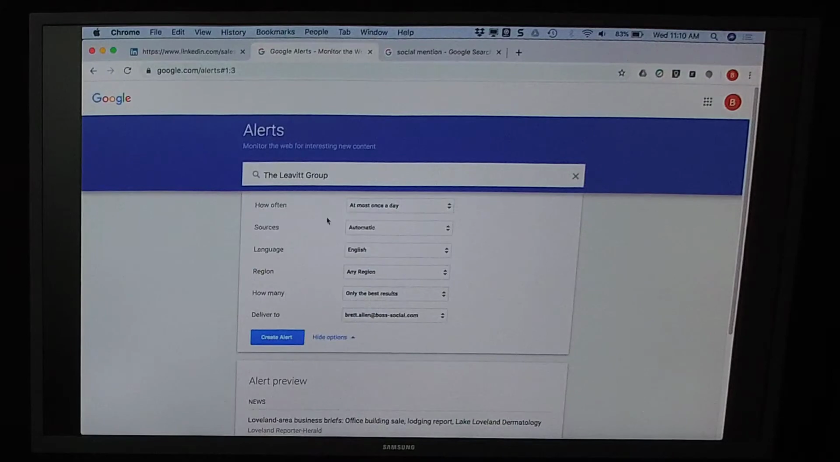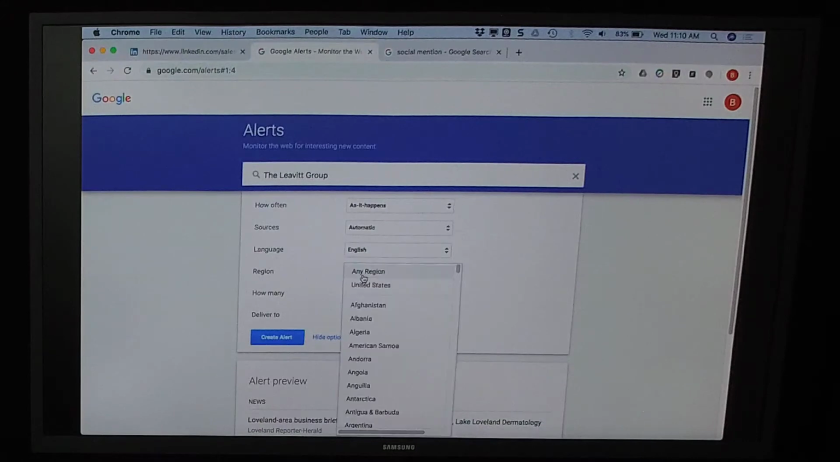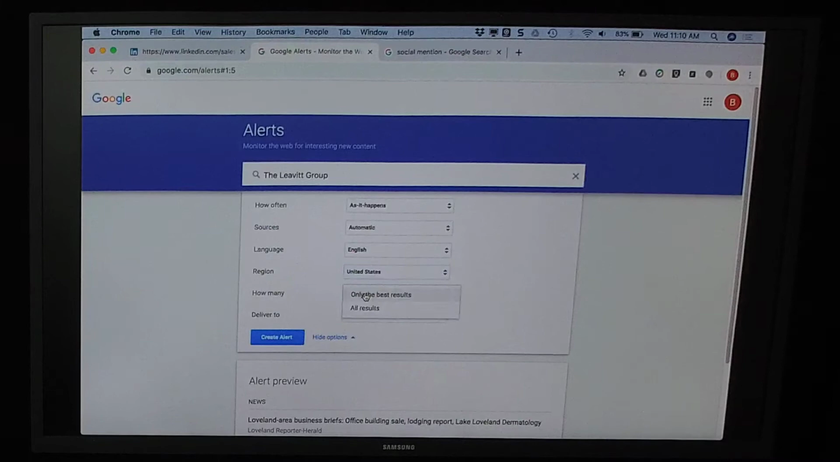On the options here, how often do you want to get an alert? As it happens, once a day, once a week. I actually like to do them as it happens. Sources: blogs, news, web, finance, video, books, Google. I just do automatic on that one. And then English, any region, you can check out different areas. I'm going to say in the United States. And then only the best results? No, I want all the results. And then it gives you a chance to send it to your email.